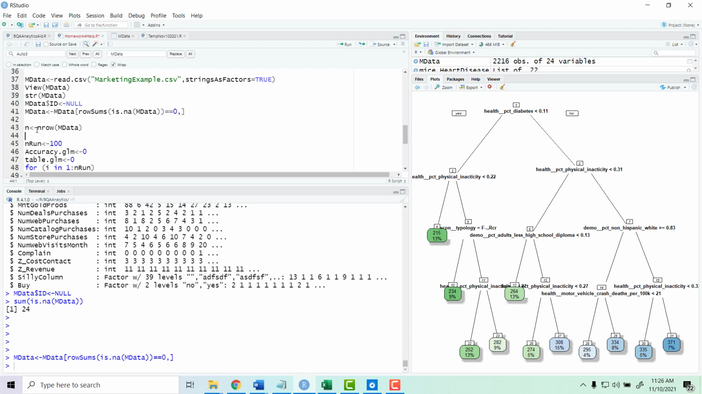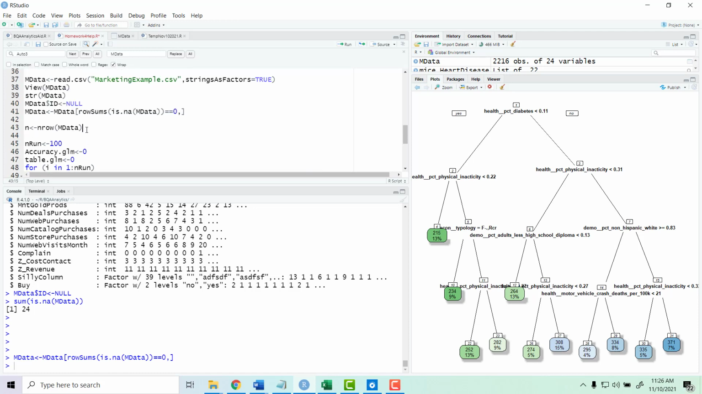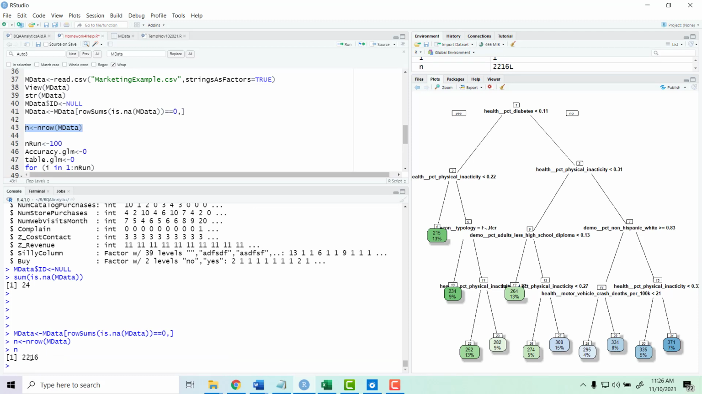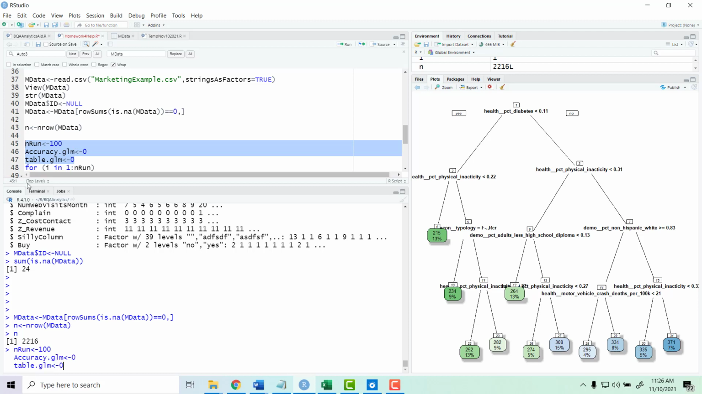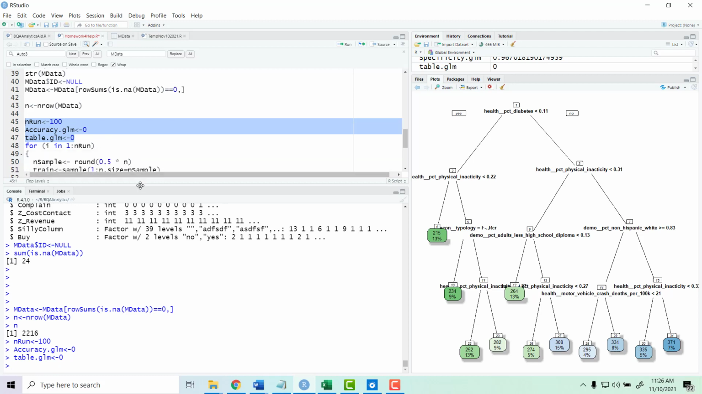Okay, so now let's run through our code and just go through each row in turn. This is really important that you understand what you're doing. I keep mentioning this, but we understand what we're doing as we go along. So each time we run a code, just see what happens. So we've got 2,216 rows of data. These are simple assignments. One setting the number of runs, one setting the base values for the accuracy and for the tables.